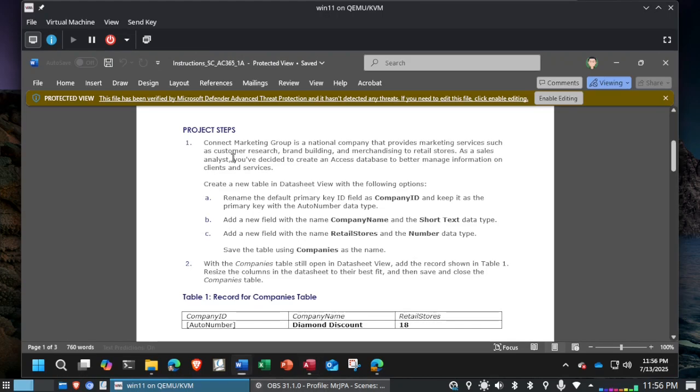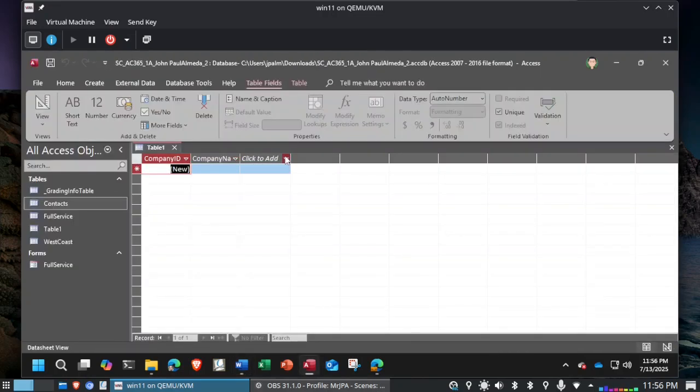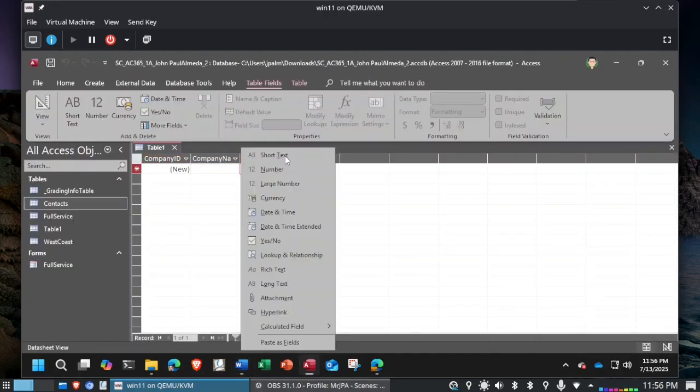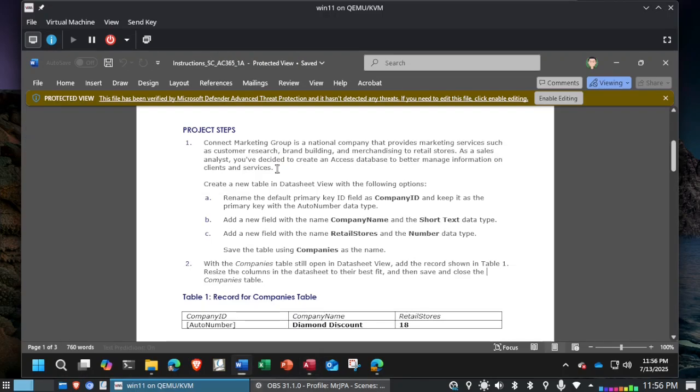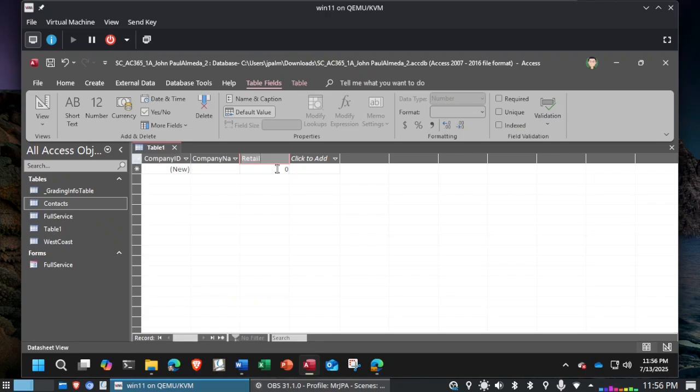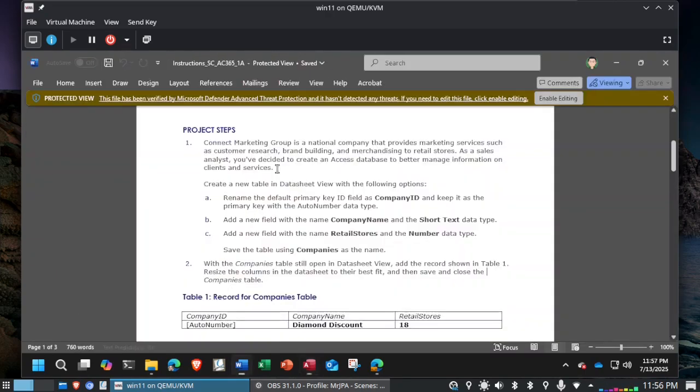Part C, add a new field with the name retail stores and the number data type. So as before, click to add. We'll choose number, and we'll replace the field name with retail stores. Hit the down arrow key. Save the table using companies as the name.